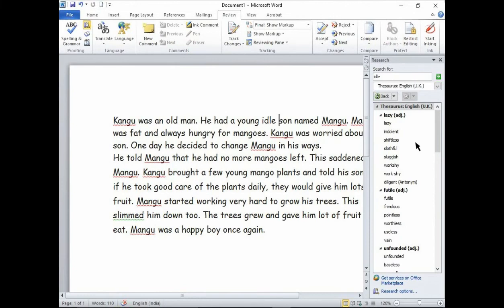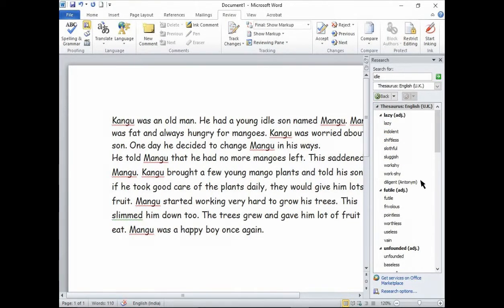Click on your choice. Insert will replace the highlighted word of the document. Copy will copy the chosen word to the Windows clipboard. Look up will further show the synonyms and antonyms of chosen word.